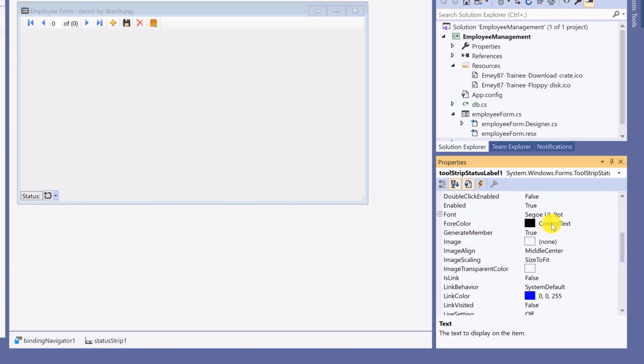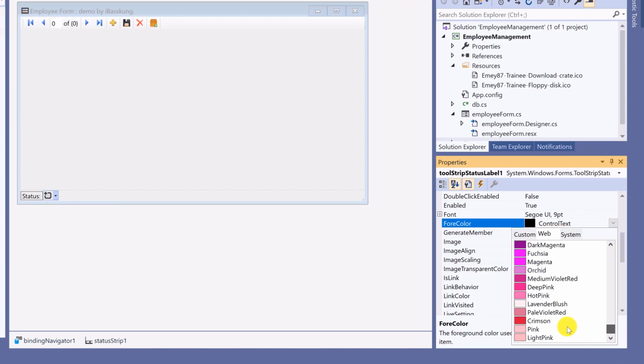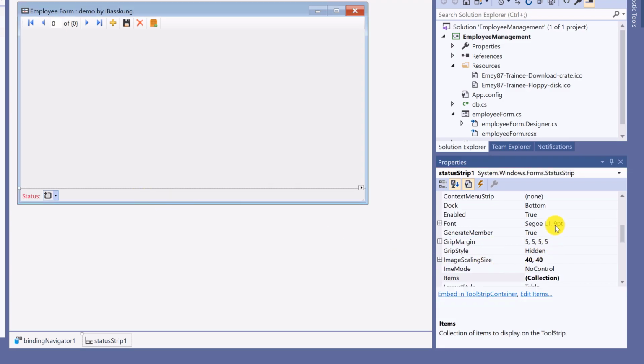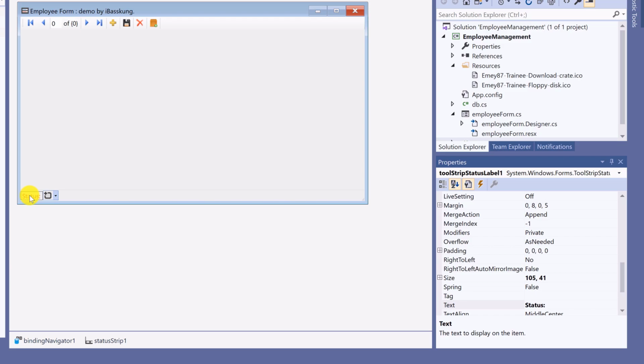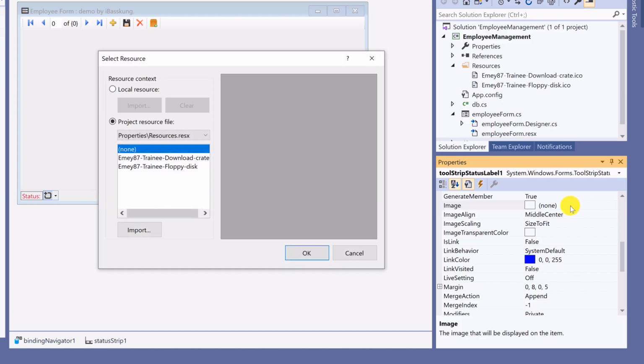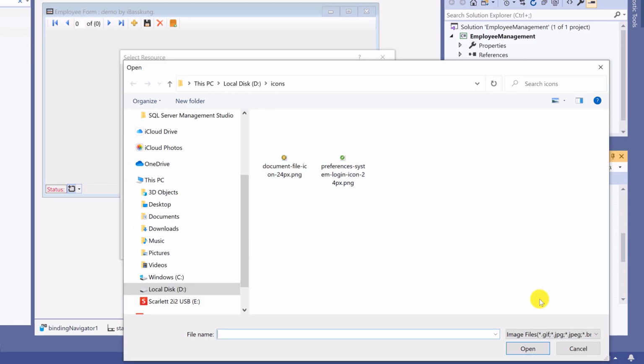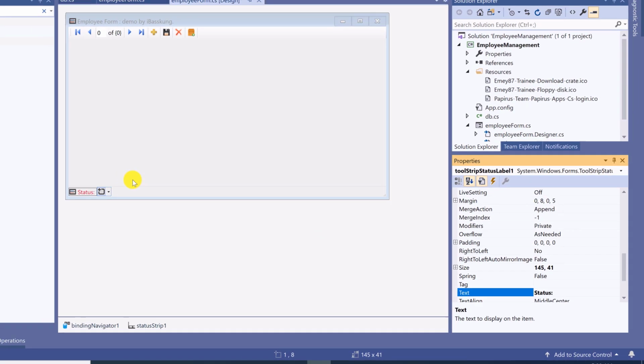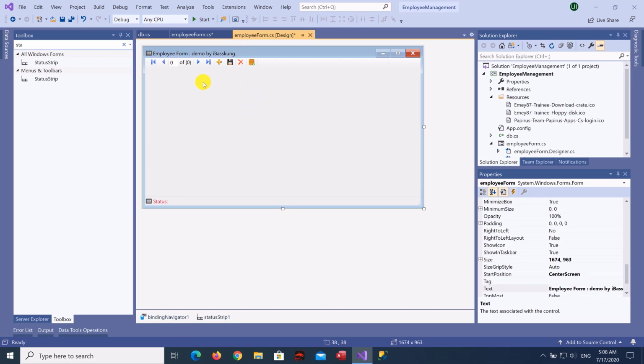I will change the color. Click for color. Change to any color you like. I'll use crimson. You can also change the image for the label. Click on the label. Go to Properties, and select Image. Same as before. Select the image, and click OK. The form is looking more beautiful. There are icon images in the status bar.